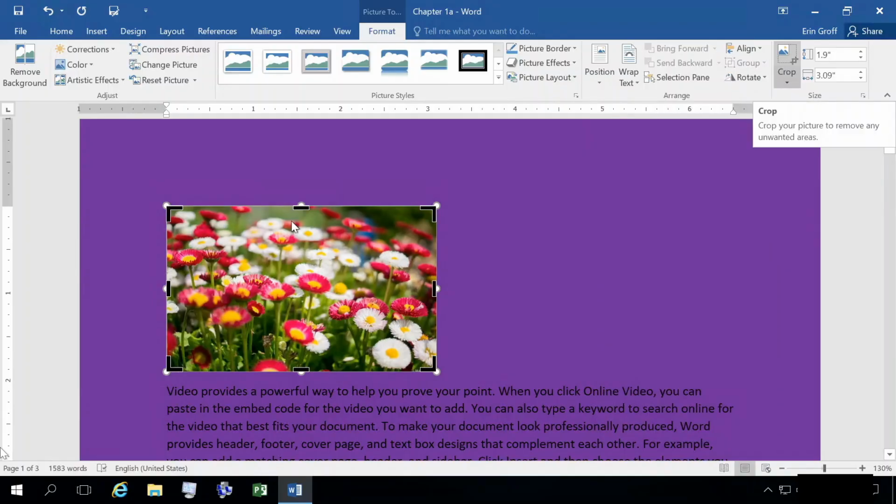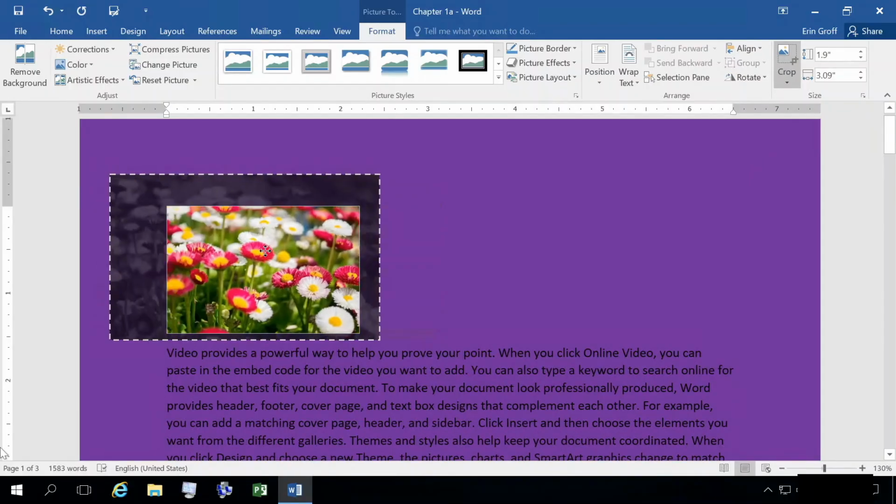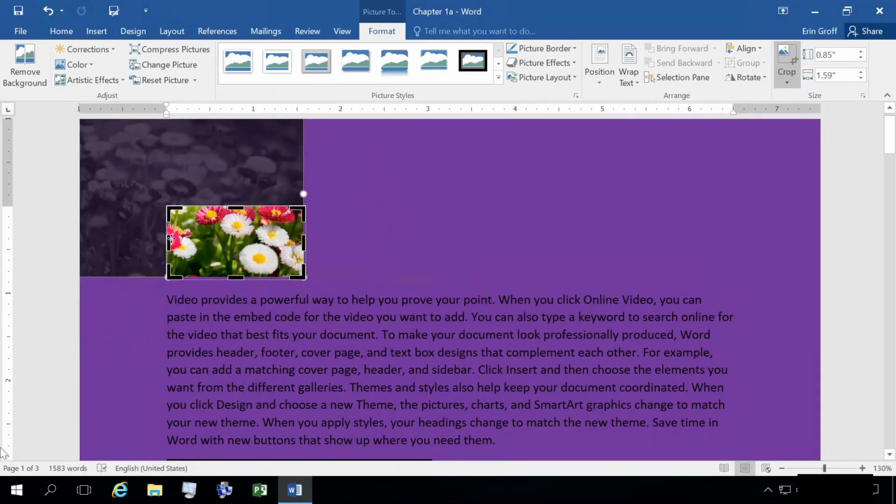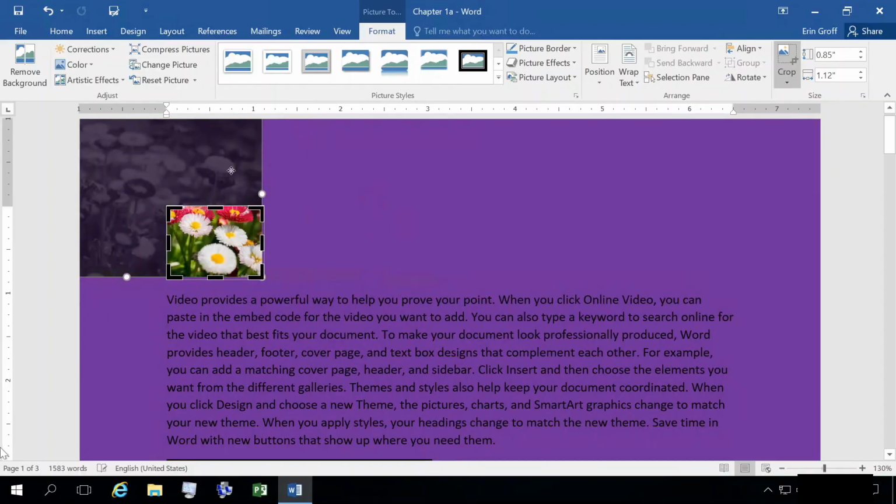And you can see you get these black handles, all 4 corners and all 4 sides. These are your crop handles. So I could bring this corner one down. I could bring the side one across. And you can see everything else is getting grayed out in the background, and the only thing that's coming through in color is what I chose to include here.